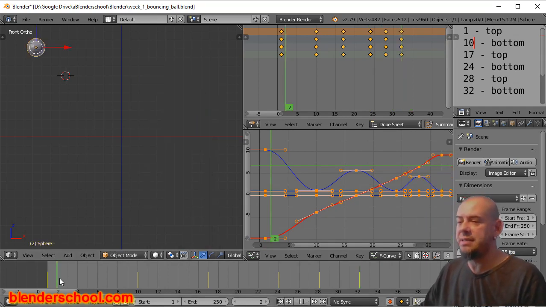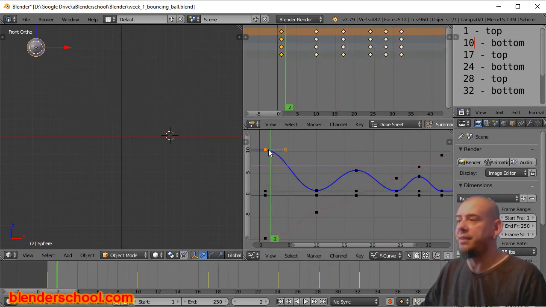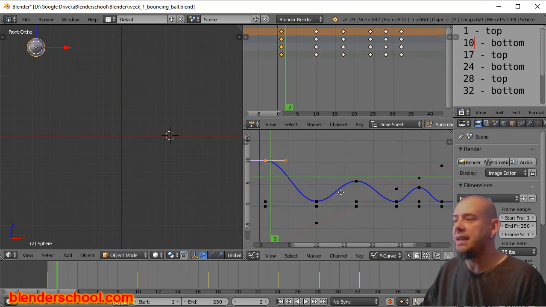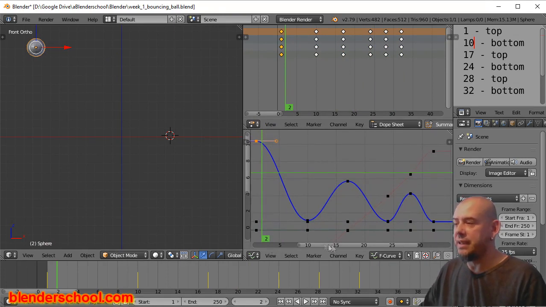So what we can see here, you can immediately see that the consecutive bounces take less time, and that you can see from those keyframes that I added there. Now this blue line, this blue graph, is the z-axis. That's the height of the ball, and this is time. So we've got distance over time.